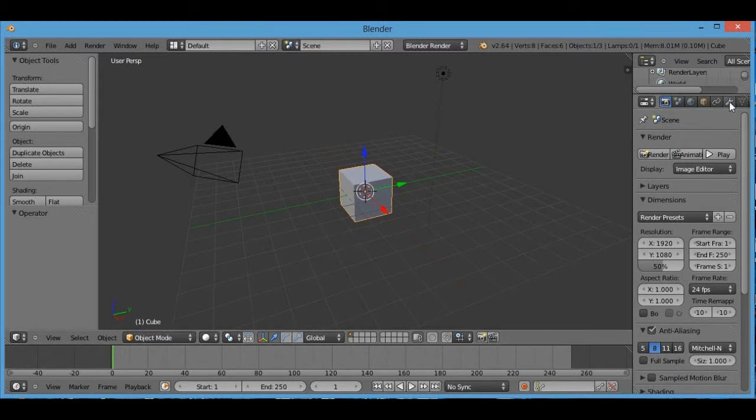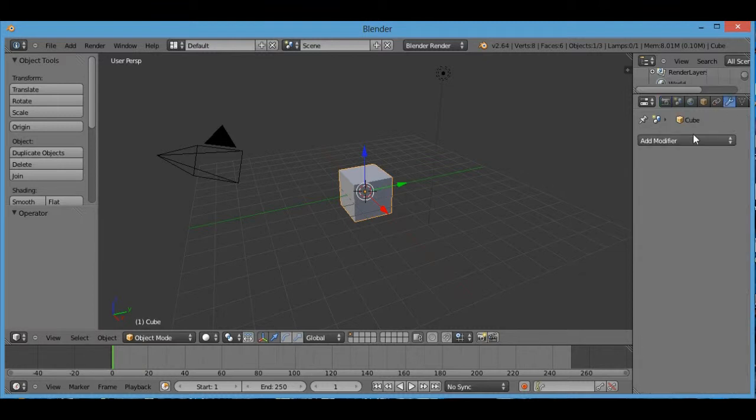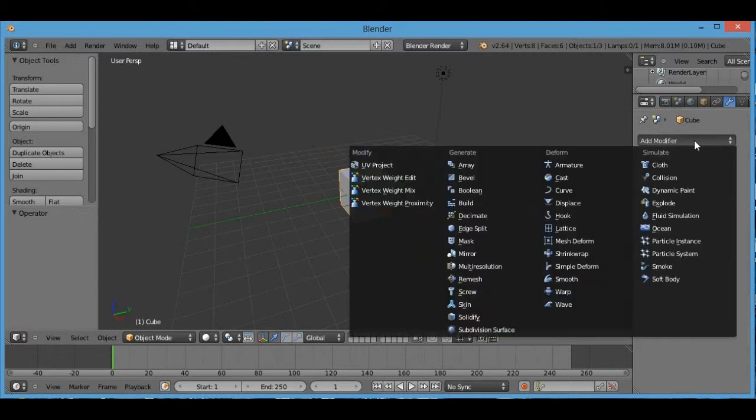The modifiers tab is right here where the wrench is, and you just go right down here to add modifier. There's a whole bunch of stuff. If you want to, you can experiment with this stuff. Everything has a good use for it. It's all really cool stuff. But what I'm going to be going over today is the mirror and array modifiers. So let's just start off with the mirror modifier.